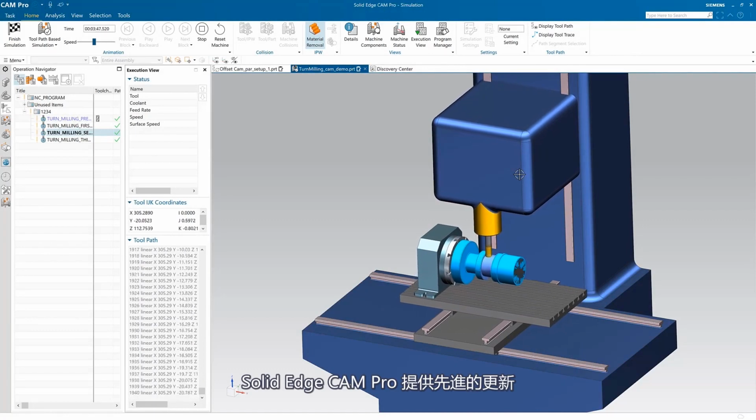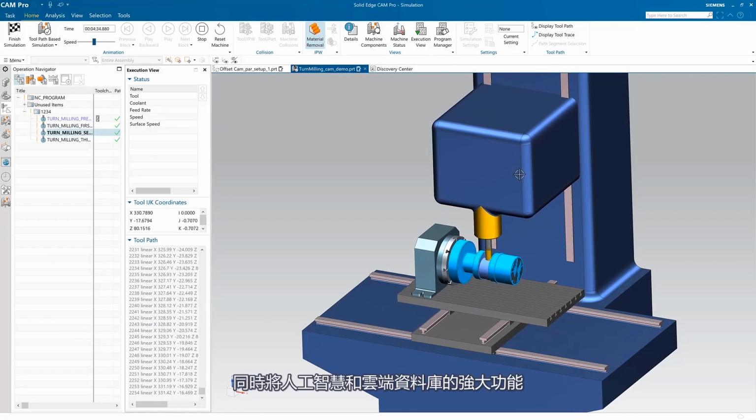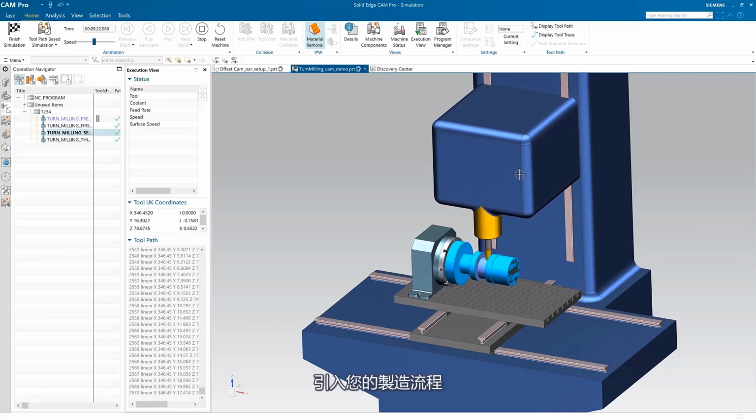SolidEdge CAM Pro provides cutting-edge updates that accelerate machining while bringing the power of artificial intelligence and the cloud to your machining processes.